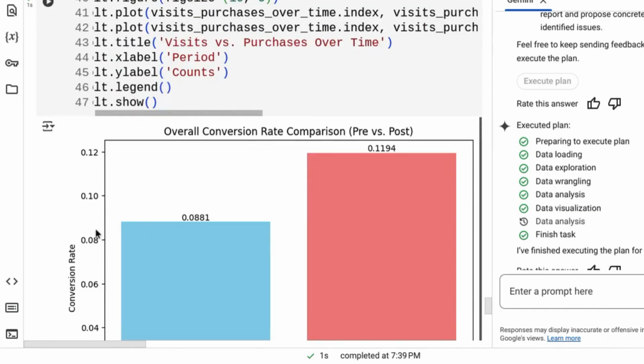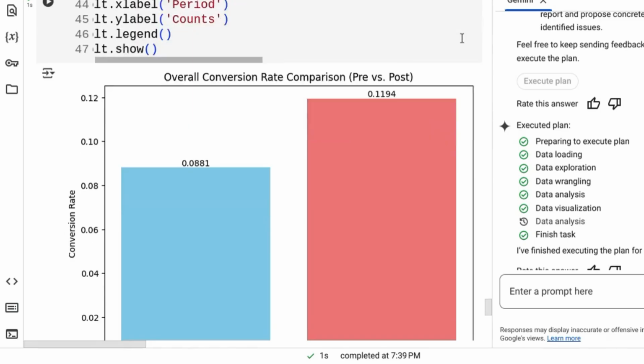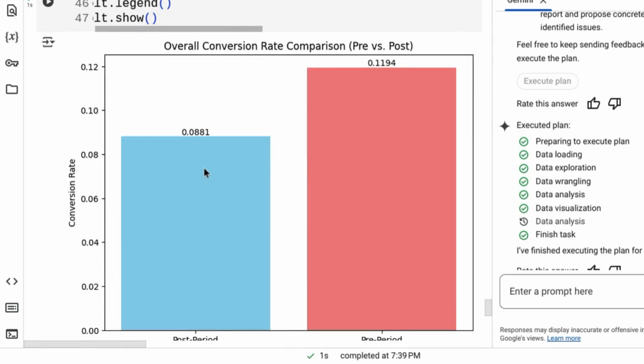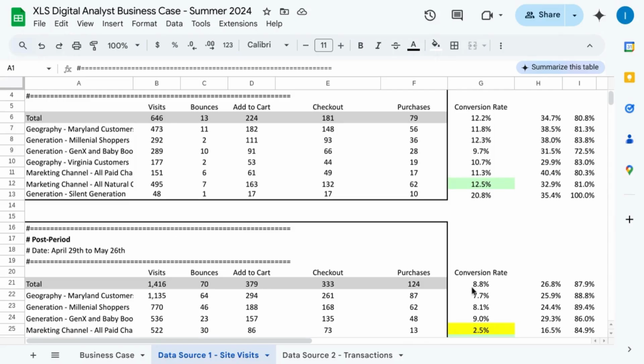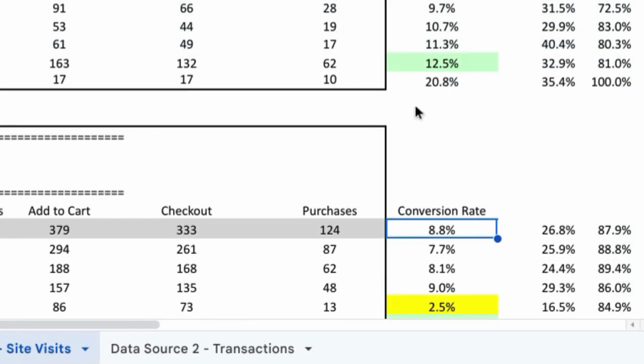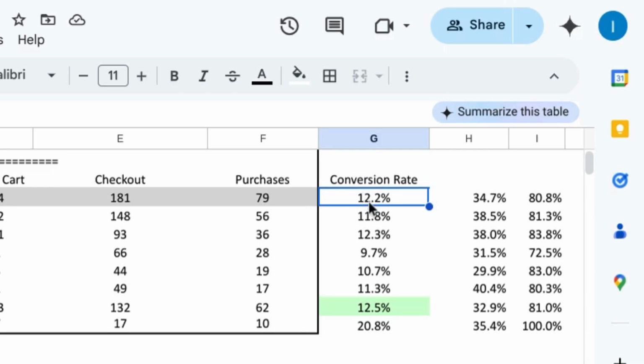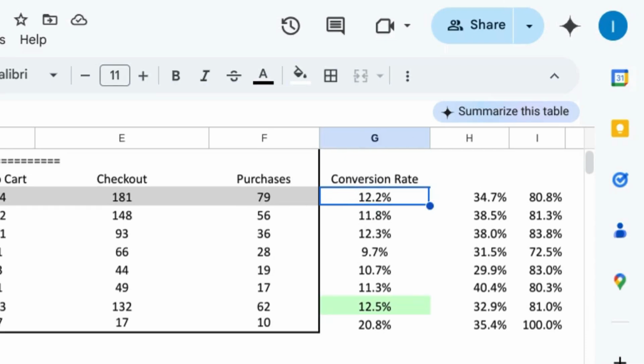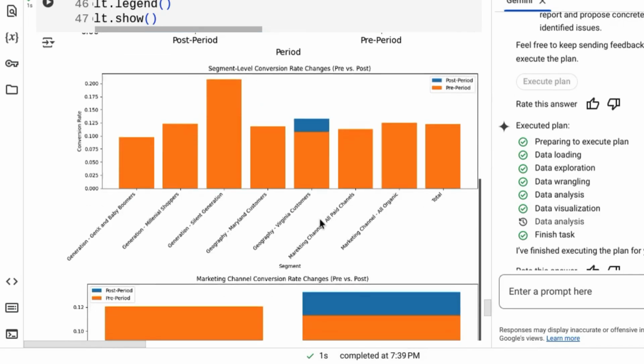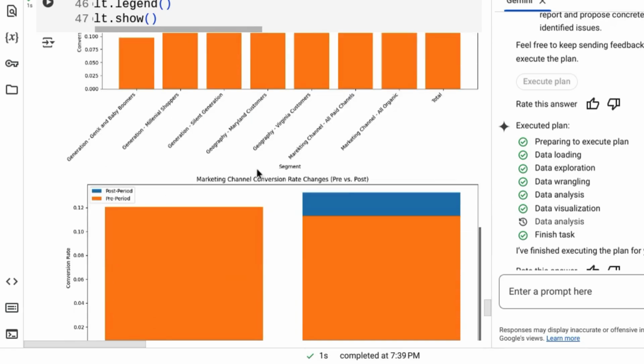The first one we have is a bar chart comparing the overall conversion rates. In the post period, we have a conversion rate of 8.8%, while the pre period has a conversion rate of 11.9%. I calculated some of the metrics in the actual spreadsheet. Google Colab was correct with the post period overall conversion rate. However, it was off a little bit for the pre period overall conversion rate. That is actually 12.2% instead of 11.9%. Here are some other data visualizations for the different customer segments.